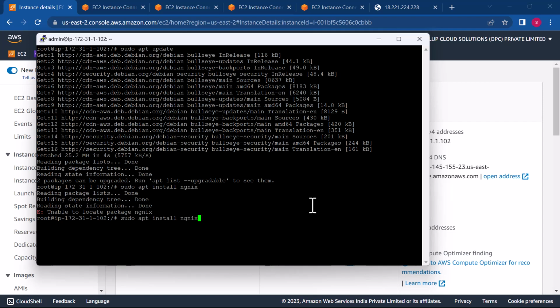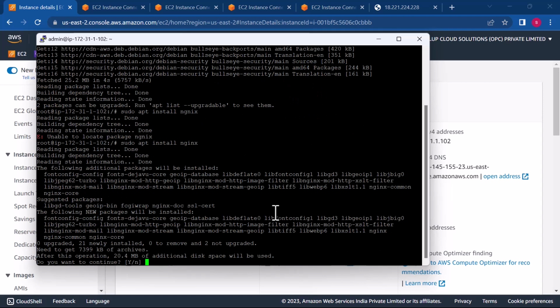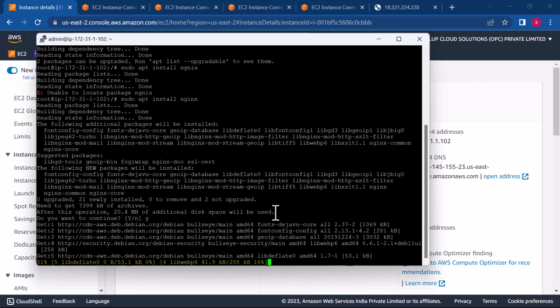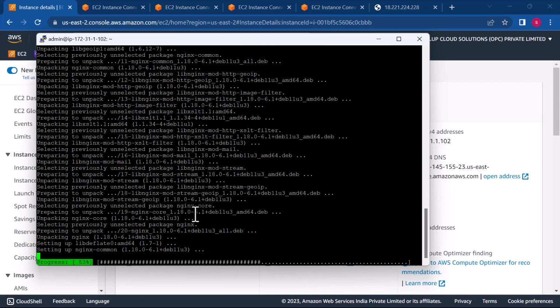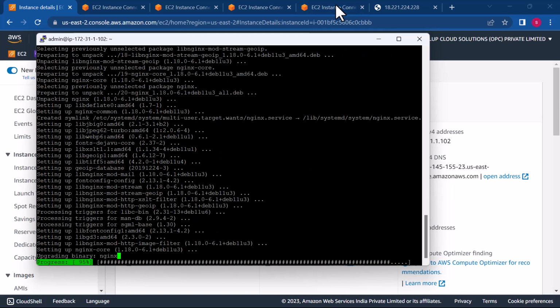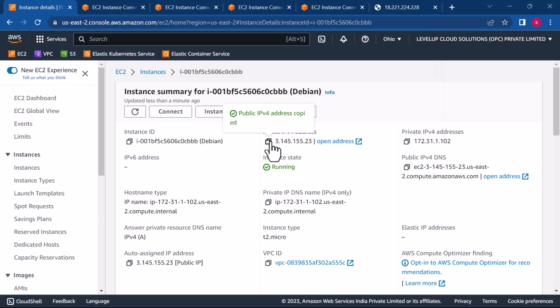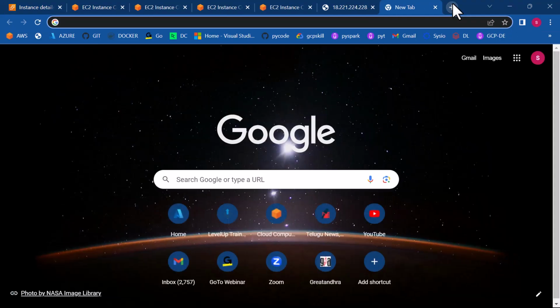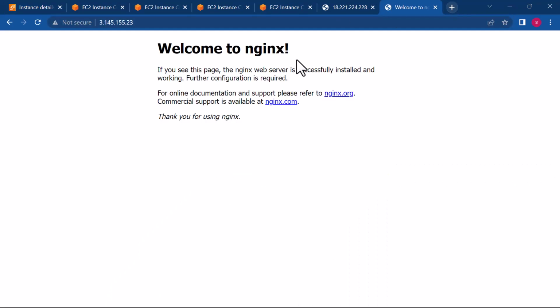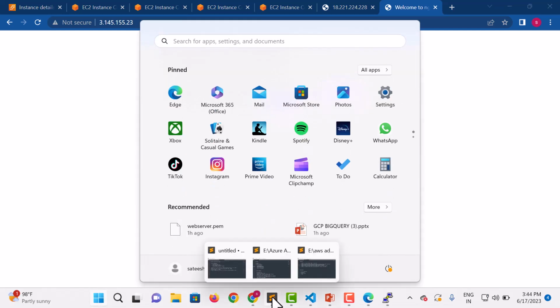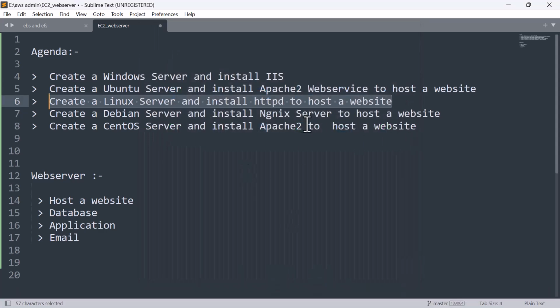There's a spelling error. It will be nginx. Let me run this. It is asking, do you want to install? Yes. So the default Nginx web page will be coming up. Let me copy the public IP address and paste this in the browser. And you see, it is saying welcome to nginx. Okay. That is how we can install Nginx web server on Debian.